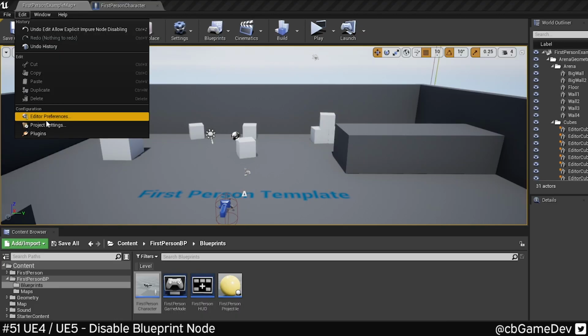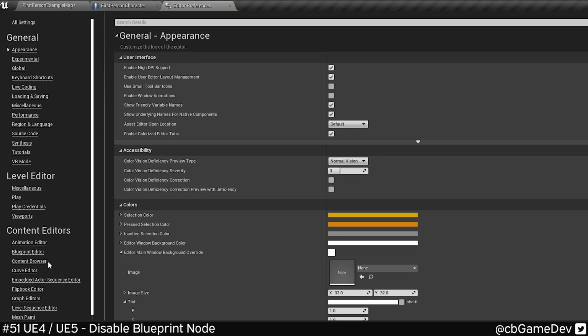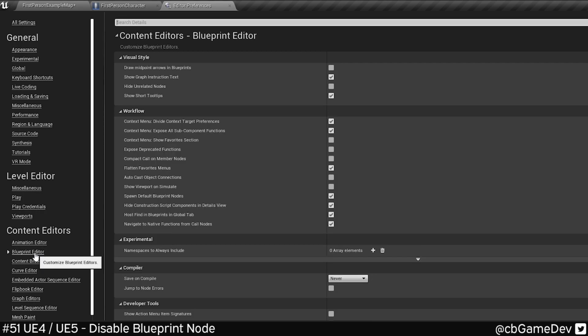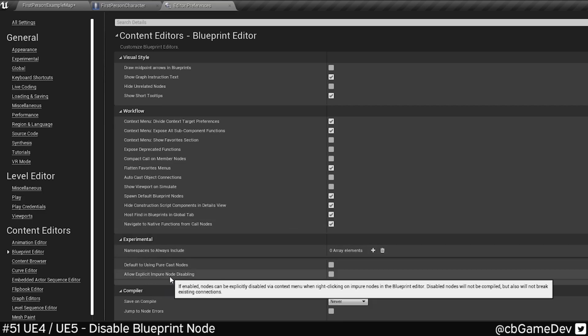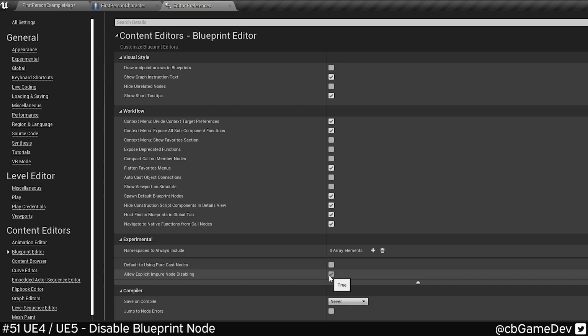If you come up to Editor, Editor Preferences, we need to head down to the Blueprint Editor section, head to the experimental bit, and then do the dropdown. We're going to see this guy here called Allow Explicit Impure Node Disabling. If we turn that on, it means we're going to get some extra settings.